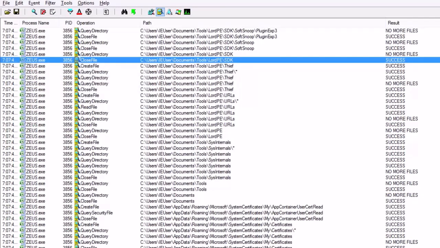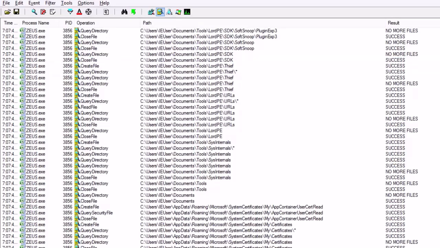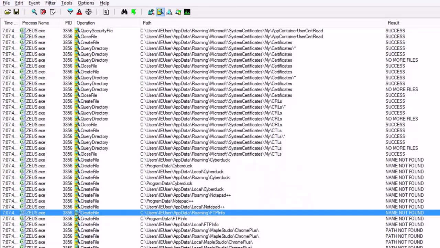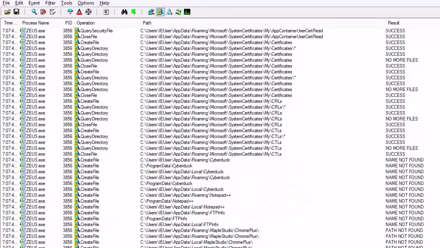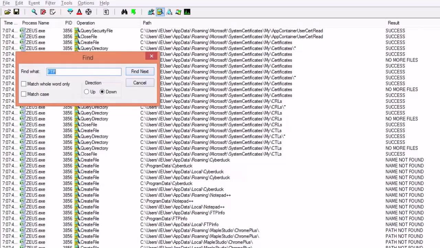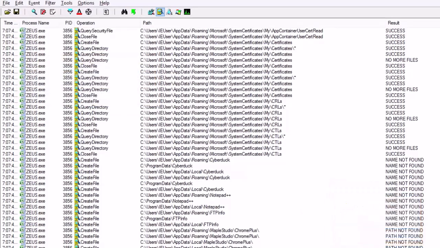Okay, it's going to find FTP related actions. Like here at the bottom, we have FTP info. So you want to confirm or search for more information. Let's try to find another FTP entry. There are no more FTPs here.